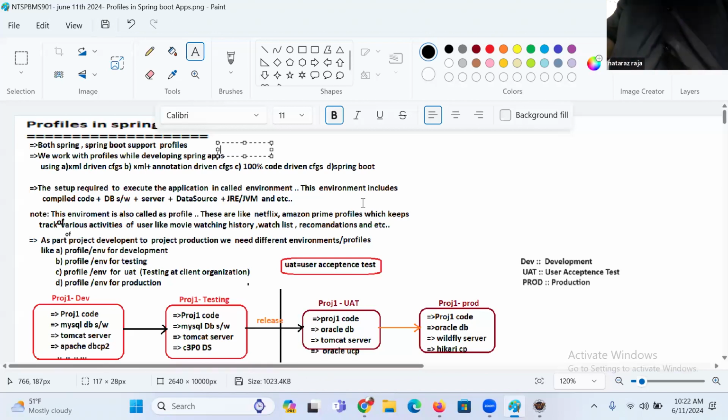In Netflix, we create profiles. Netflix allows how many profiles to create? 5. I log in, I select my profile, I add my choice movies to my watching list. I keep my choice movies as liked movies, not liked movies. Like this, we keep it or not, boss? Liked movies, not liked movies, favorite hero.